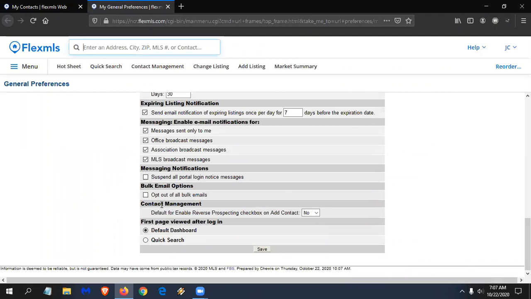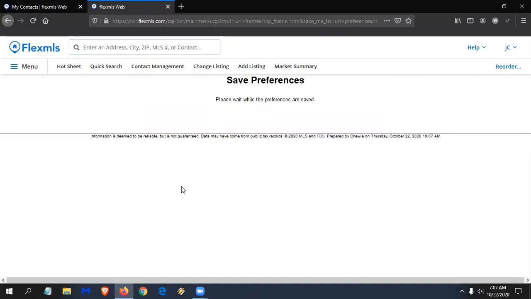and it says contact management, default for enable reverse prospecting checkbox on add contact, no or yes. Mine is set to no, that's why it's not checked. If I set it to yes, then it would be automatically checked. You can switch to yes and click save if you want.